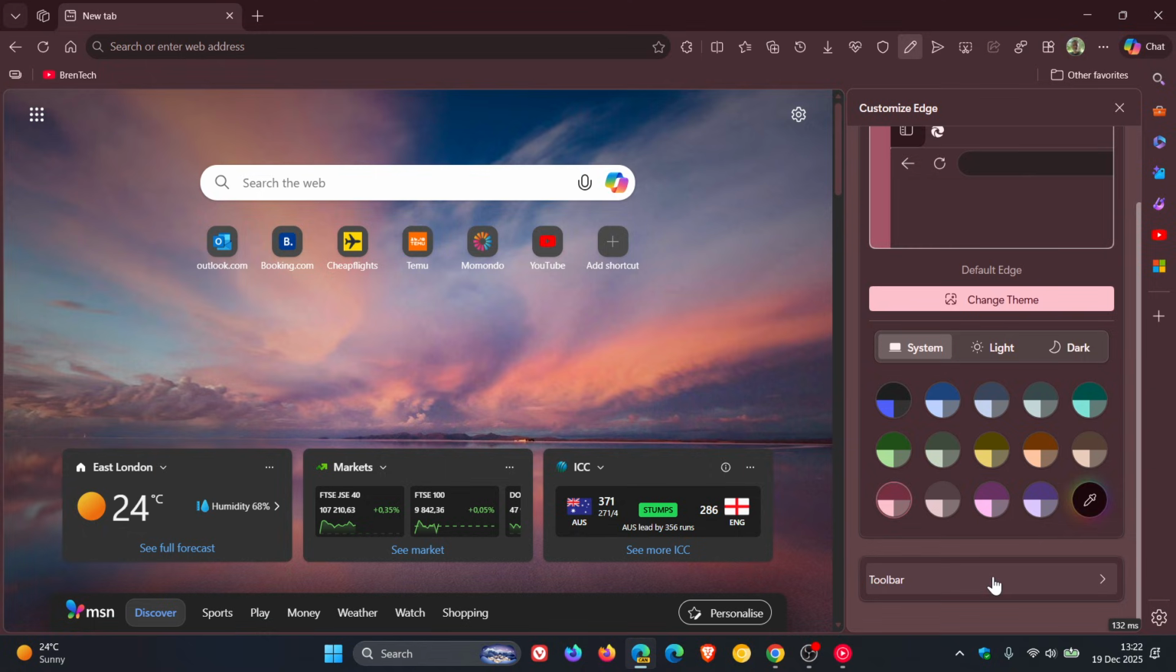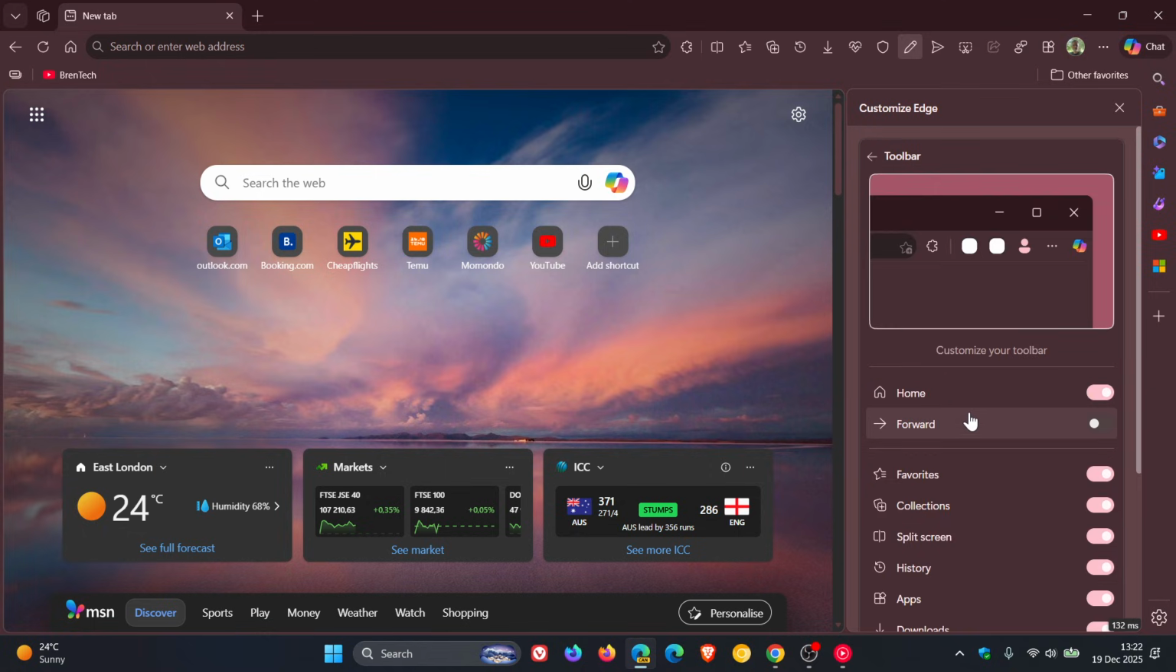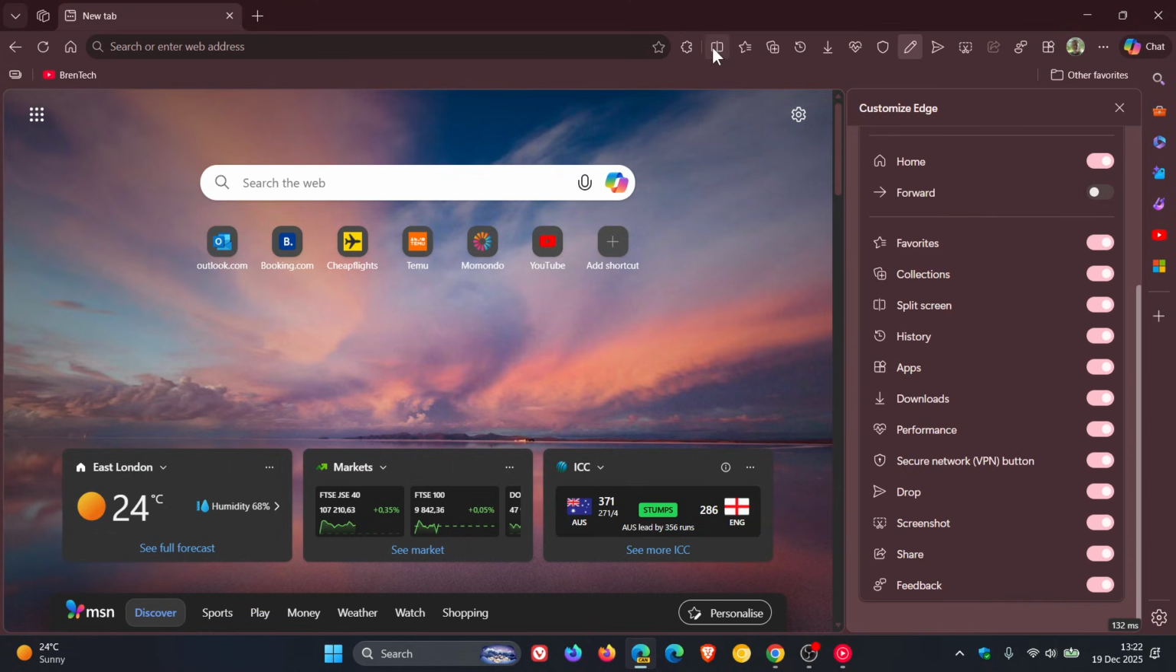And then you've even got toolbar, where you can enable different shortcuts in the toolbar, just like it is in Google Chrome. So as an example, there we go. You get the idea. So it seems that this could be Edge's answer to the customized Chrome panel in Microsoft Edge. Now, this is in Canary. Cannot confirm if it's in dev or beta yet.